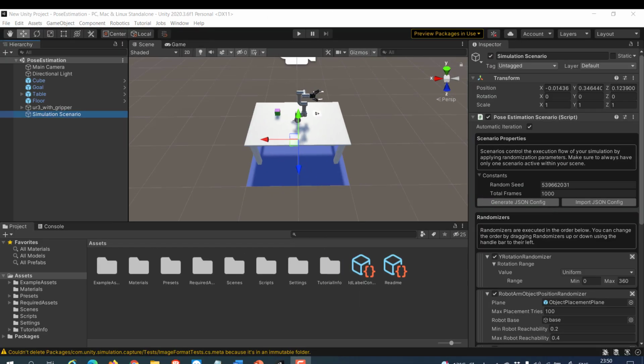So after learning how to equip the camera for the data collection, how to set up labeling and label configurations, and how to create and customize the randomizer, we will see how we can collect, train, and validate data. We will start collecting a large dataset of RGB images of the scene and the corresponding pose of the cube.